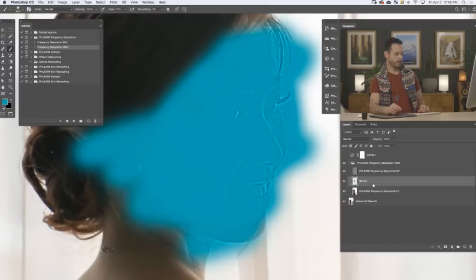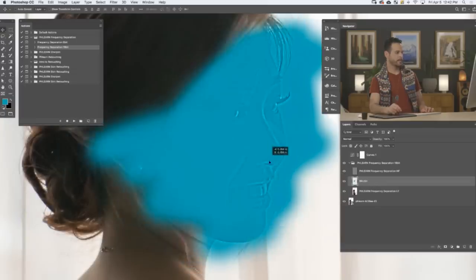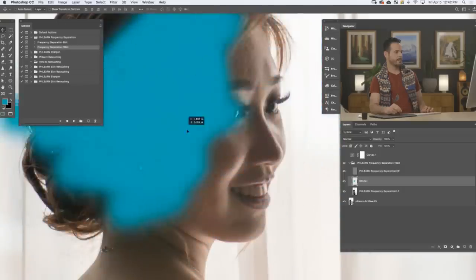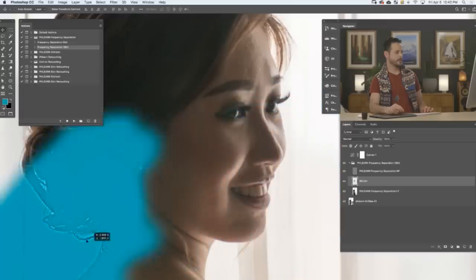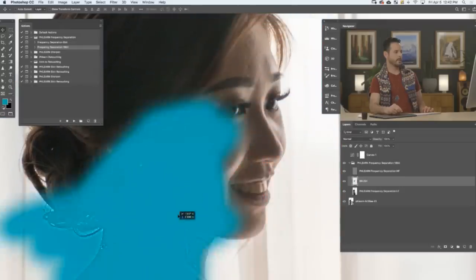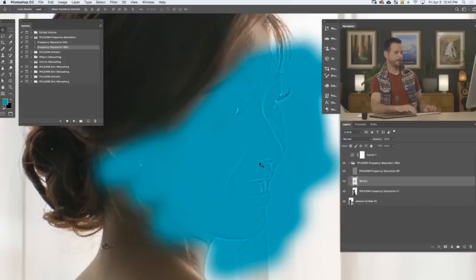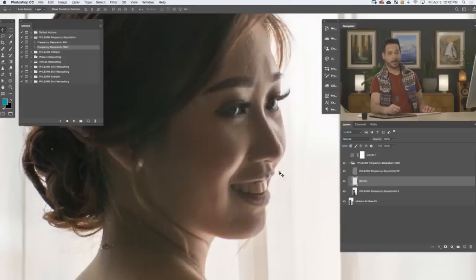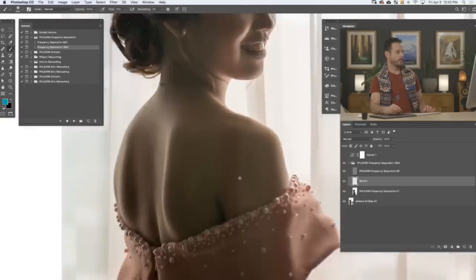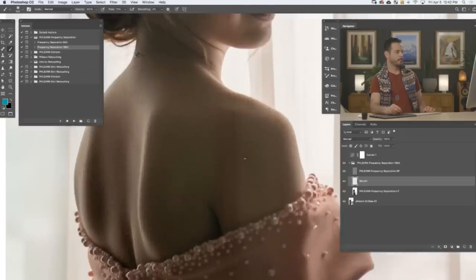Okay? See, I can move my brush. I can just move this around. It doesn't really matter where it is because I've separated my image into frequencies. So I have now a high frequency and a low frequency. Okay. So obviously we're not going to just paint blue on our subject's face. That doesn't help anything. What we are going to do is paint right over this dark area. We're just going to paint right over it. So it's easy to do.